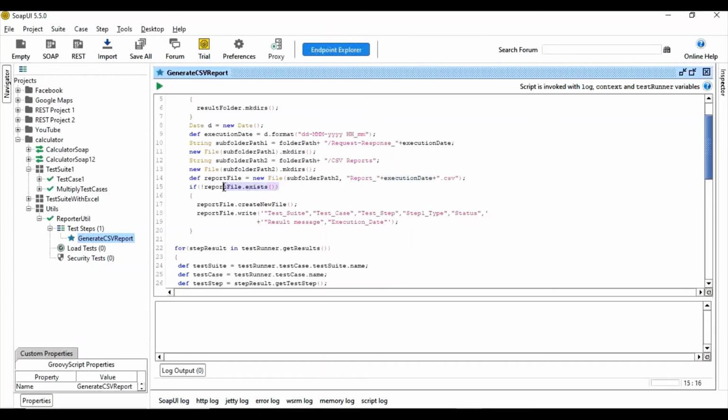So next, again, it checks whether the subfolders are created. If not, it is going to create a subfolder. And we just created a new file called report.csv. You can name it anything as you want. And I'm gonna have these column names in the CSV. So this is again the basic details like test suite, test case name, test step name, etc.